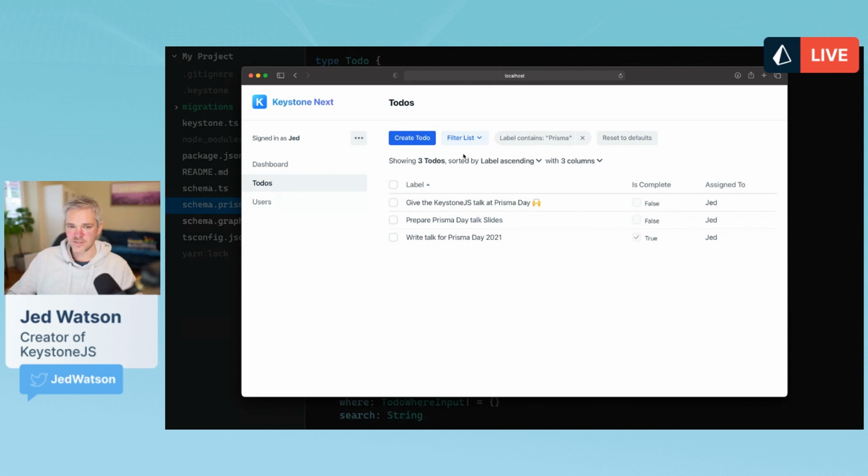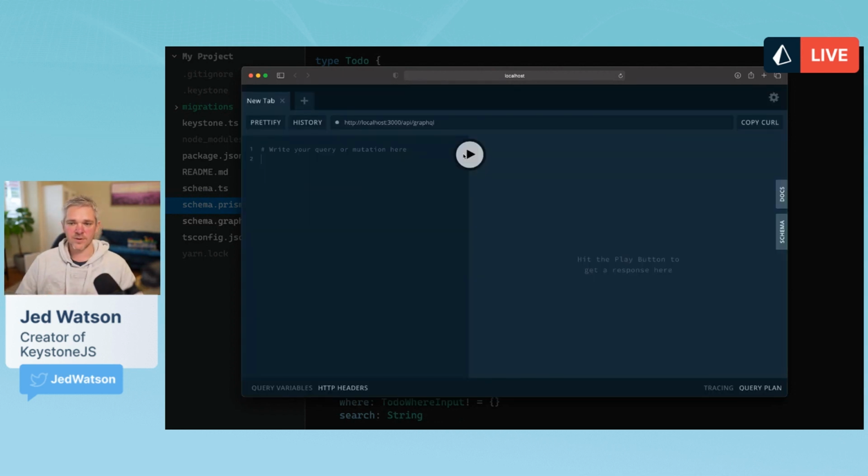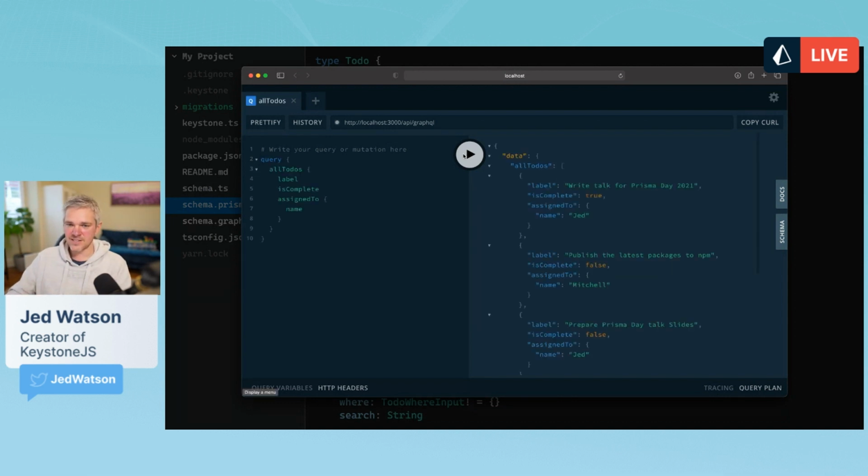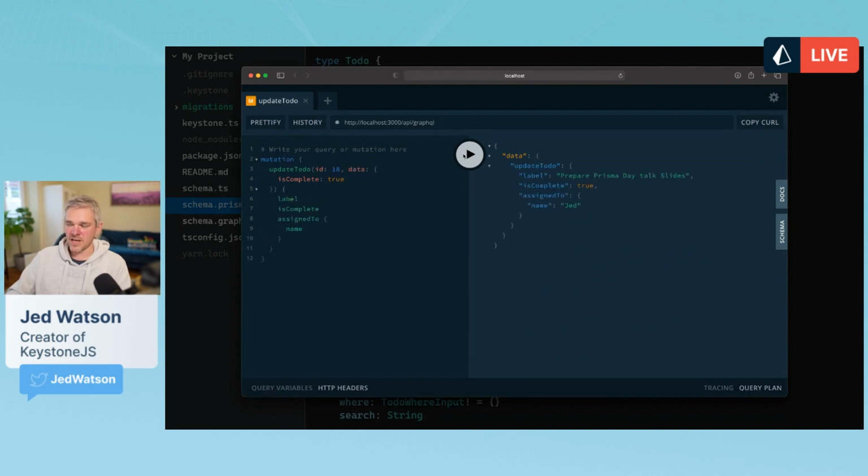The third thing that Keystone gives you, aside from the backend schemas and the admin UI, is, of course, the GraphQL API. And this is the way that both that admin UI accesses the database behind the scenes, and it's also the way that your front-end app will access all of your functionality. So using this admin UI, we can query those fields that we've created, fetching all to-dos, label, is complete, as well as related data like who the to-do is assigned to. We can count, we can update, all of the create, read, update, delete functionality that you would expect.